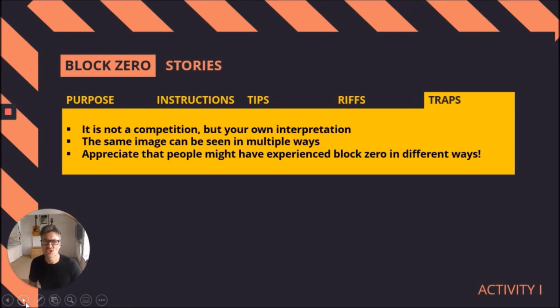This is not a competition to have the most exciting or innovative way of interpreting it. It might be a very literal interpretation of an image. Someone falling over, and that might be what you say: I fell over. That's most literal during Block Zero. Or it makes me feel like it represents stumbling but getting back up again. You get the idea. It's not a competition. It's your interpretation. That's the key thing that matters. Obviously there isn't a right way to interpret these images.